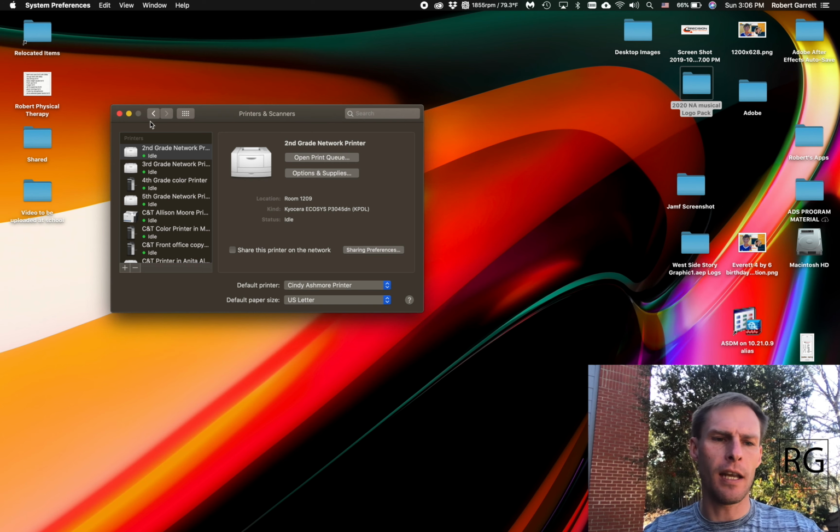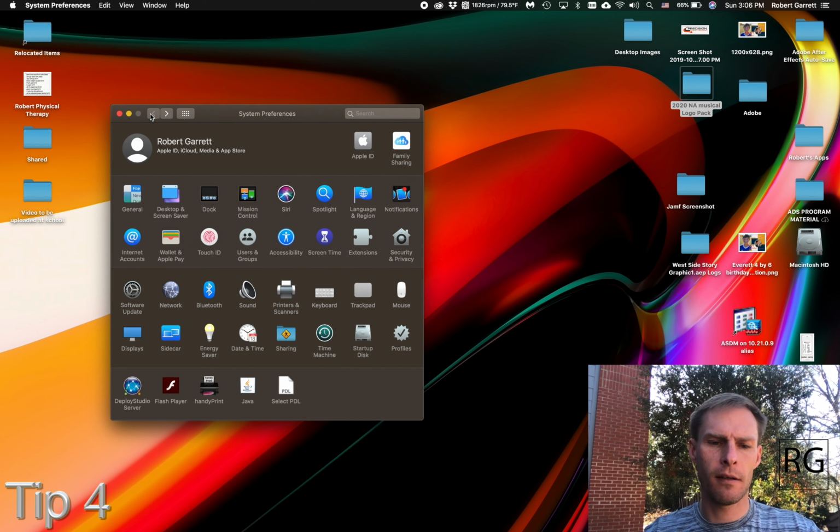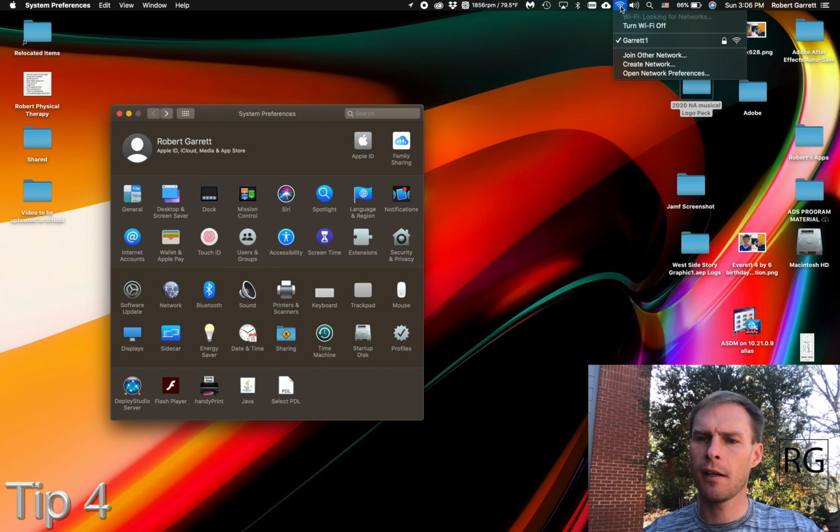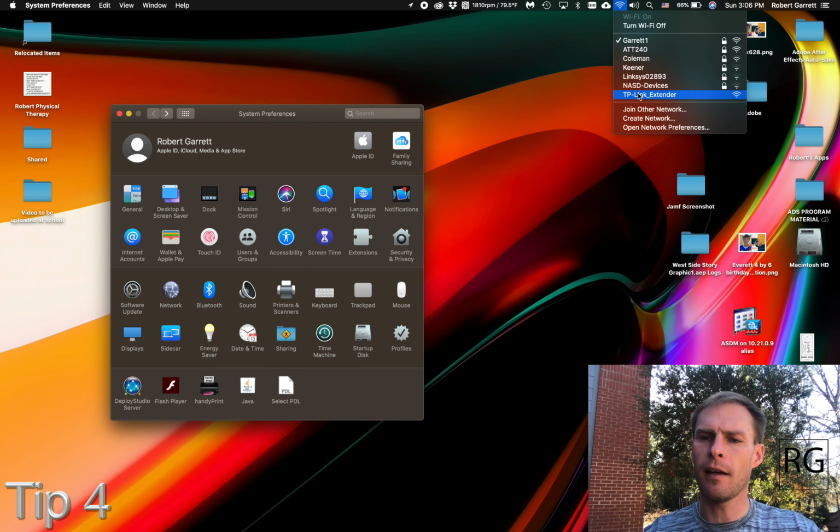Alright. So the next tip, let's go back one screen. The next tip is how to connect to Wi-Fi. So up here at the top right, this is your Wi-Fi signal. If you click on it, it'll show you all the available Wi-Fi networks in your area. And so you can connect to one from right there.